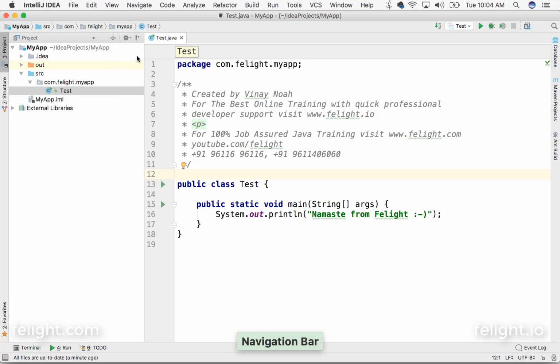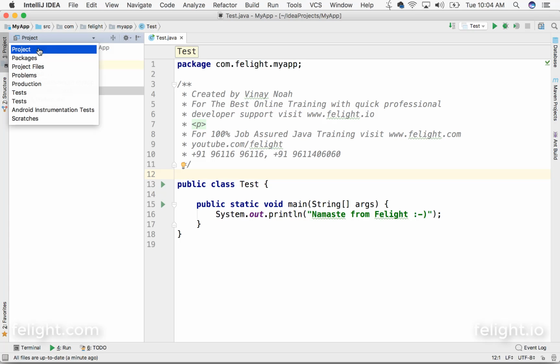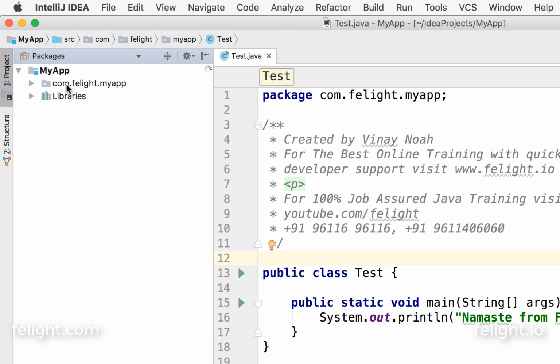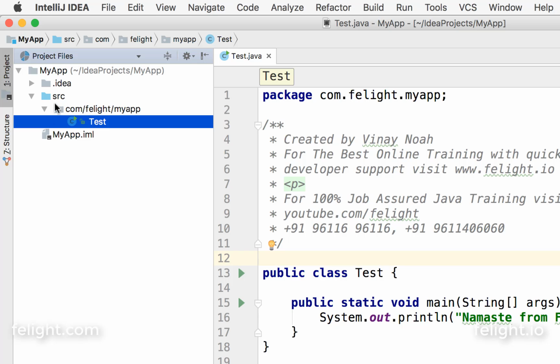You would be using this once in a while, and in the navigation bar you see this. This is what helps you to run or debug your project. And then this is called the project explorer window. If you click on this, you see this drop down. There are so many other options. In terms of packages, you can see project files, and you can see actual folders, how they are in the explorer.